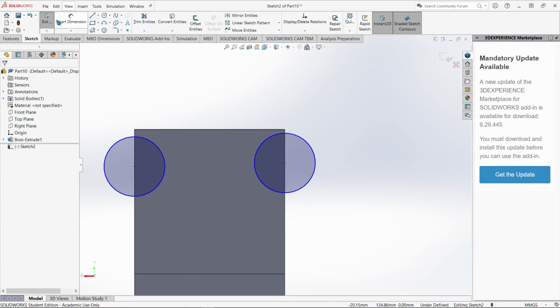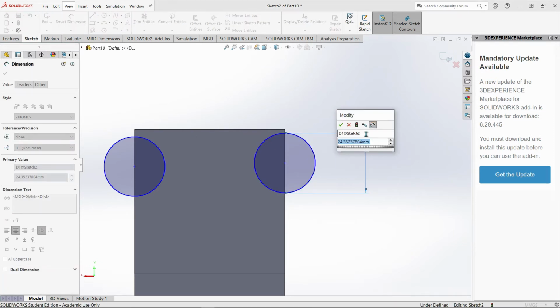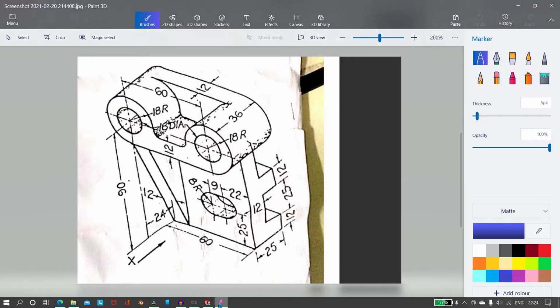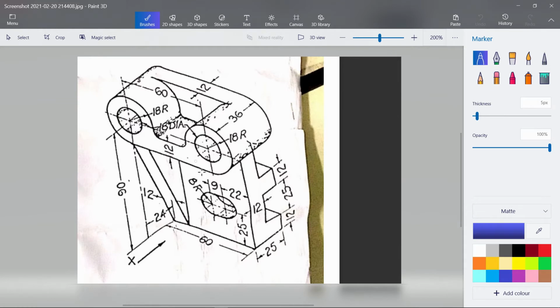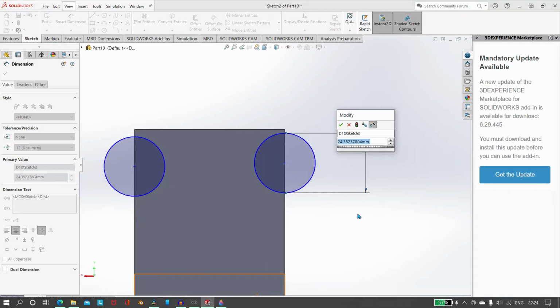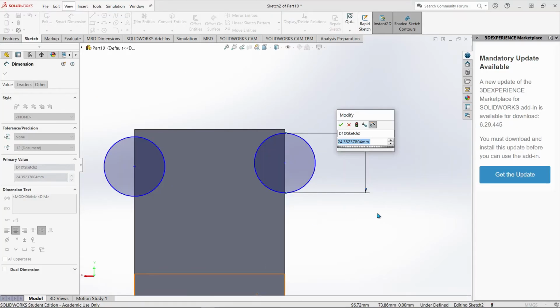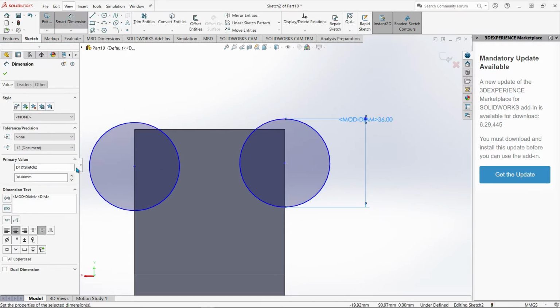I will dimension them. Previously no dimension was the radius was 16. Okay, so let's double check it. I think it was 18. Okay, so the radius is 18, diameter will be 2 times 18, so it will be 18 into 2 is 36.